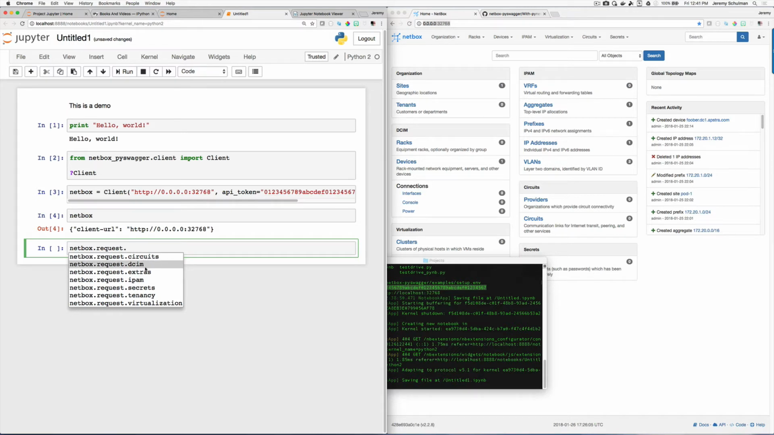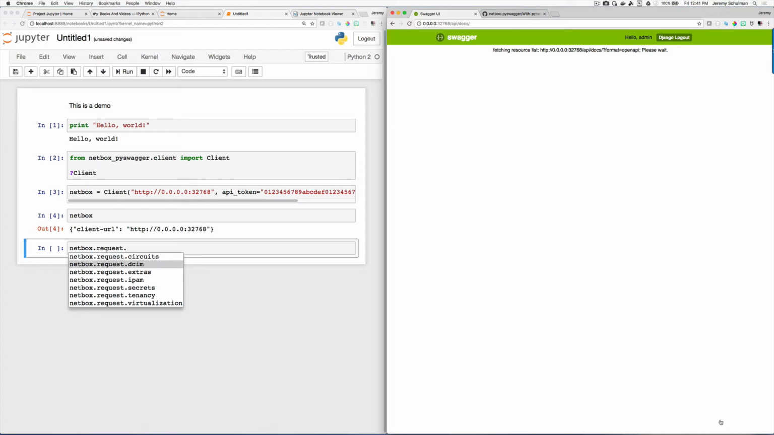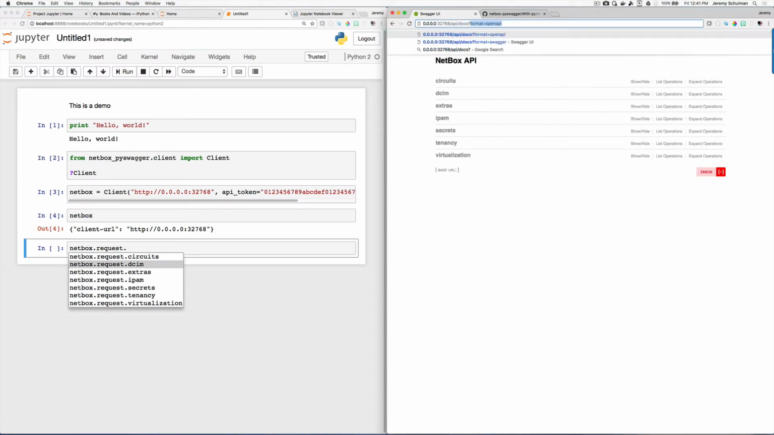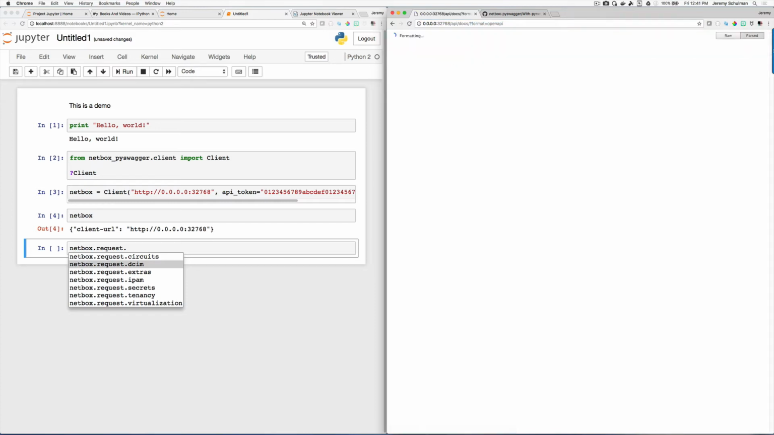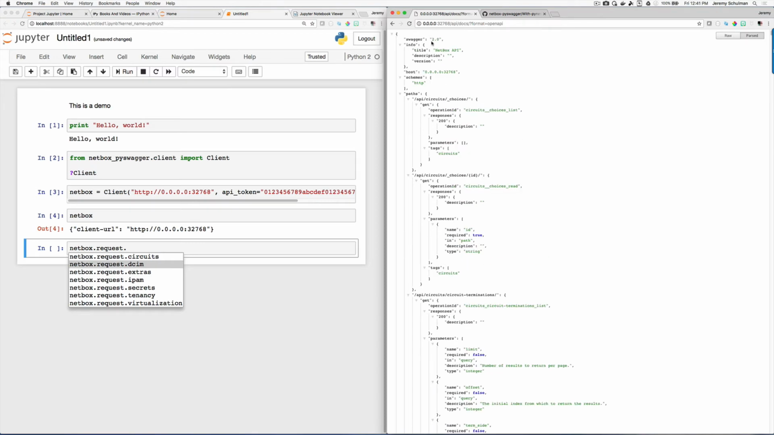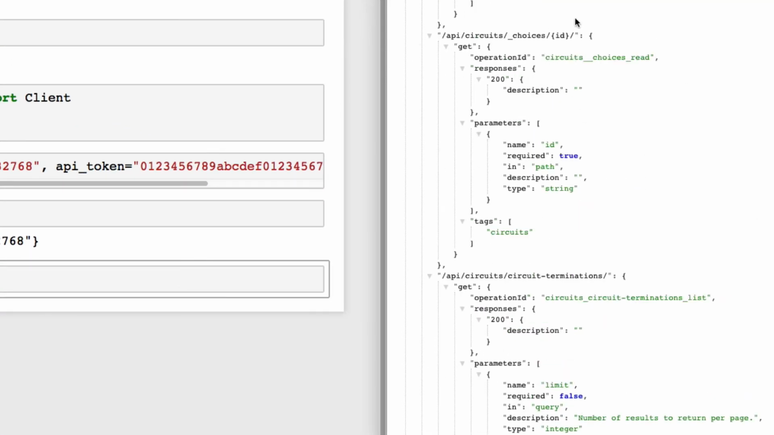So if you were to look at the Swagger spec, which you can do from NetBox, if you click on API here, and if you actually do question mark format equals openapi, you can see the JSON of all of the Swagger spec. And you can see that they have a path and they have a tag. So for example, here the tag is circuits. And there's also an operation ID.